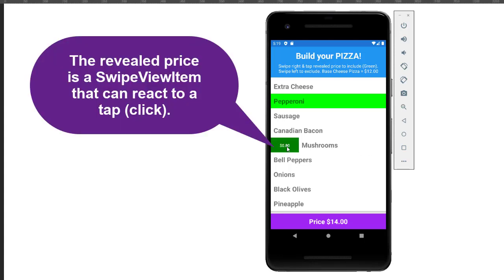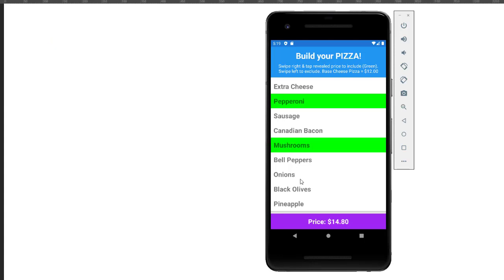and clicking on the price to confirm it. So 80 cents for mushrooms, my price is now $14.80. Let's add on some sausage. I'm going to drag that, click the $1.75, and I'm up to $16.55. Maybe I also want extra cheese. $19.05, and finally we'll add some black olives.